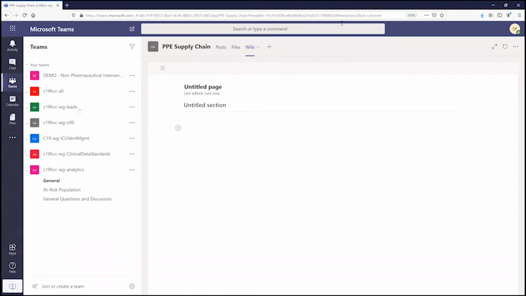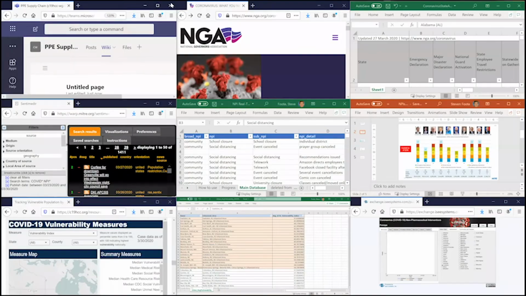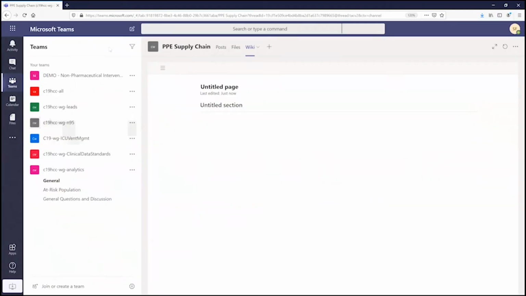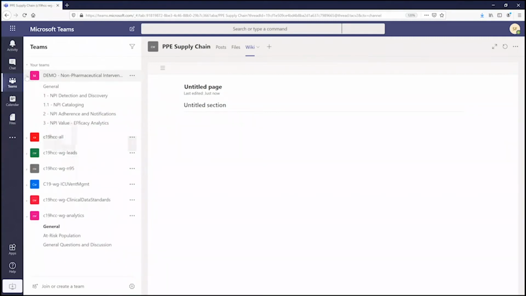So with that, let's take a quick peek at, and actually here, let me pull this back up again. Let me show you this particular one on non-pharmaceutical interventions. So here's what's going on. The coalition's been up and running for 2 weeks. We've had this tenant up for, I believe, 24 hours. So that's why you don't see most of the working groups.